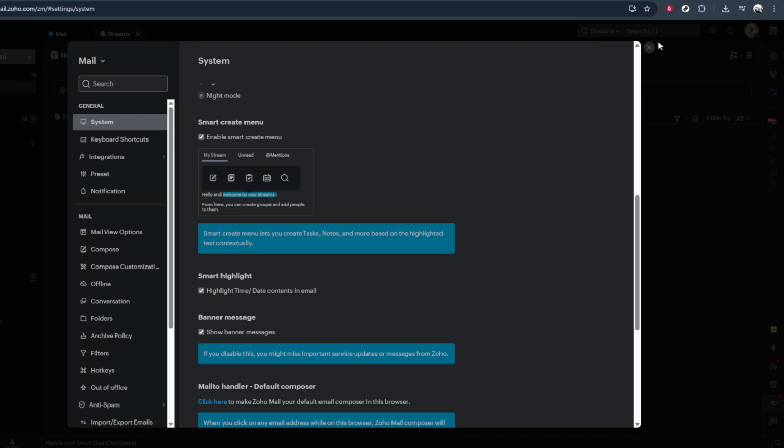Take a moment to scroll through your inbox and open a couple of emails to make sure everything looks comfortable for you. If at any point you decide you prefer the original look, you can come back to the same Appearances section and switch back to the default or light mode. That's all you need to do. You've successfully enabled dark mode in Zoho Mail, making your email experience easier on your eyes and a bit more stylish at the same time.